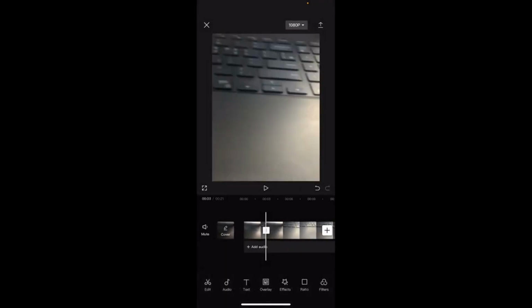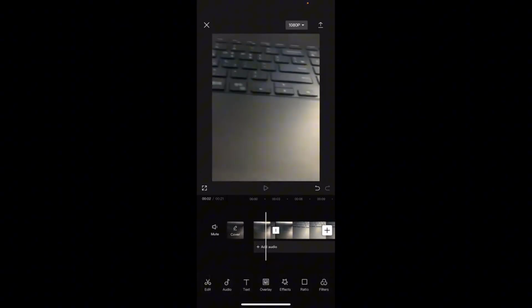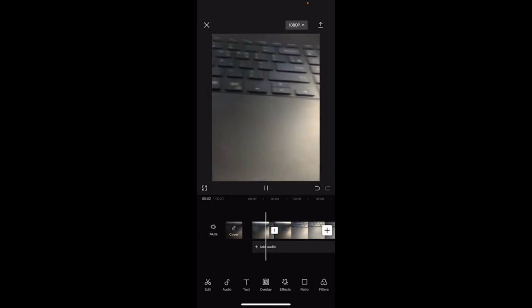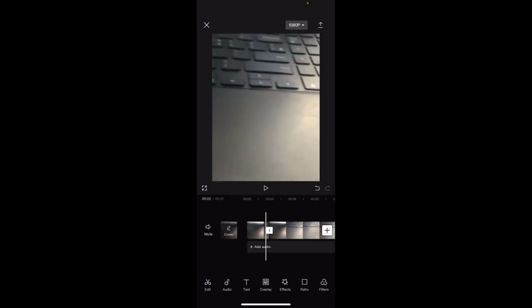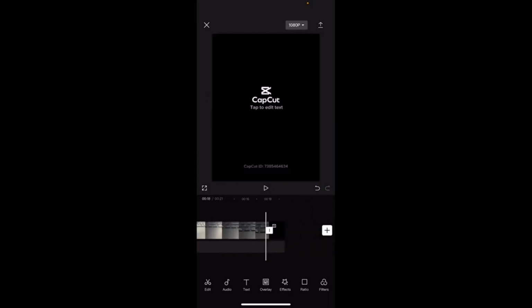So as you guys can see, this is basically what the blur is going to look like. I'm going to play it. As you guys can see over here, boom. See the little slow thing happening over here? Boom, blur transition. So that's basically how you guys can add blur on your CapCut.